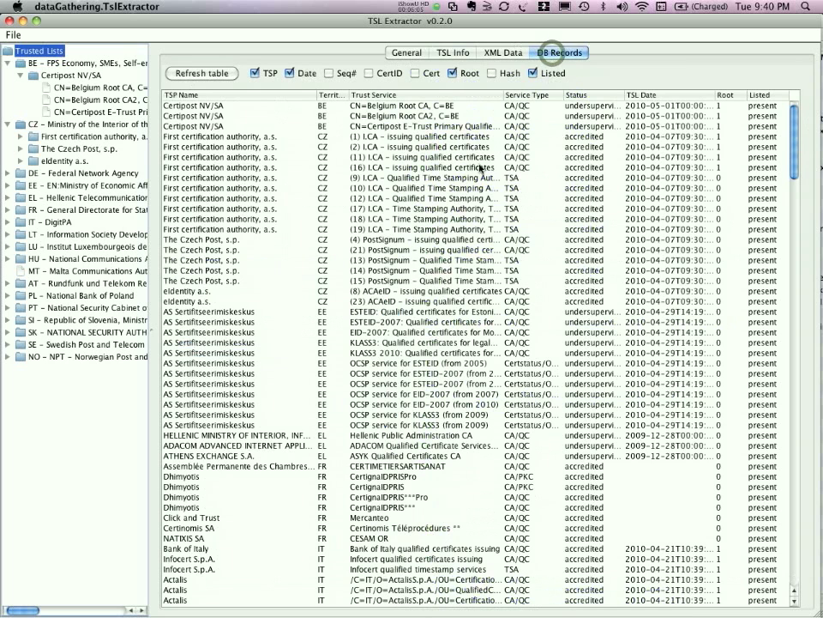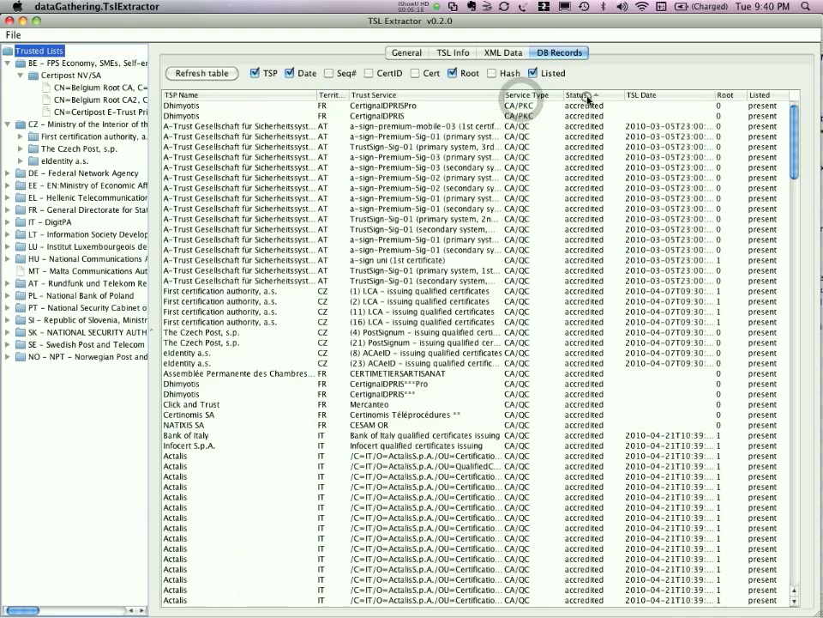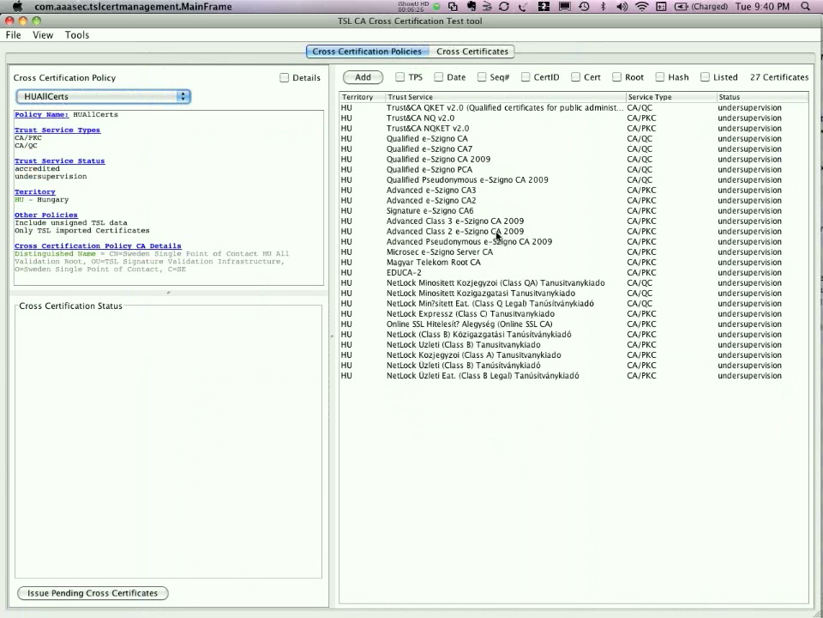The database records allow me to look through all of these collected certificates regardless of the TSL. We can sort this under territory, but also under service type or service status. So out of this information, we will now create validation policies.